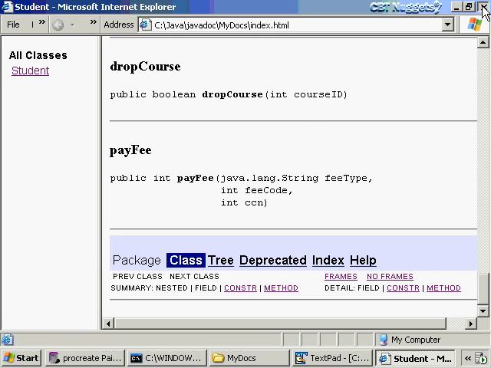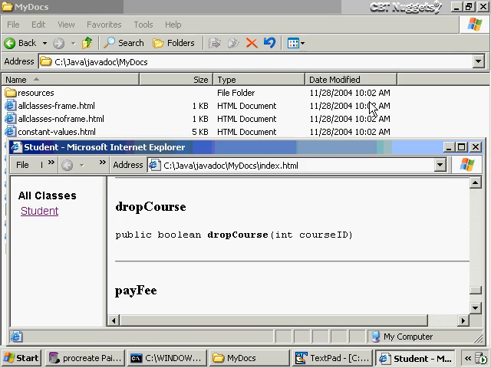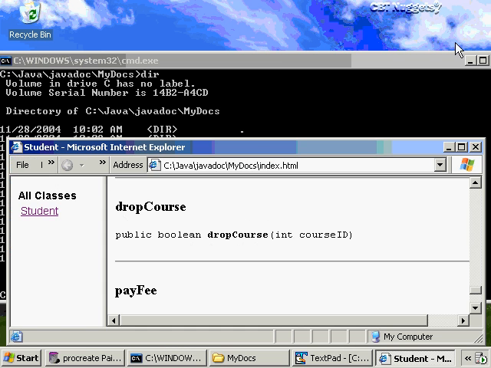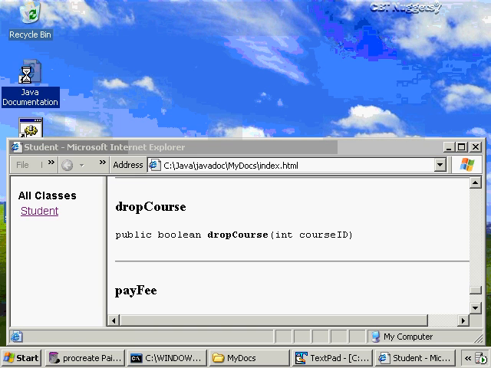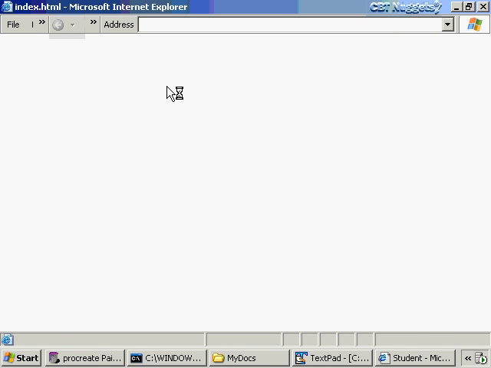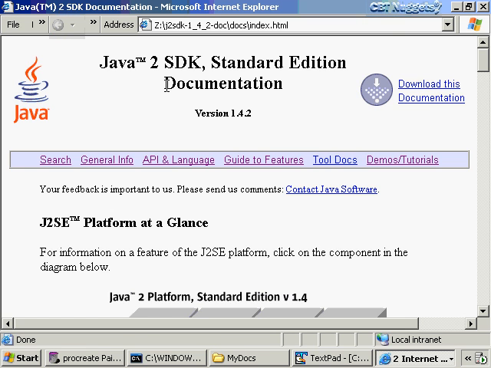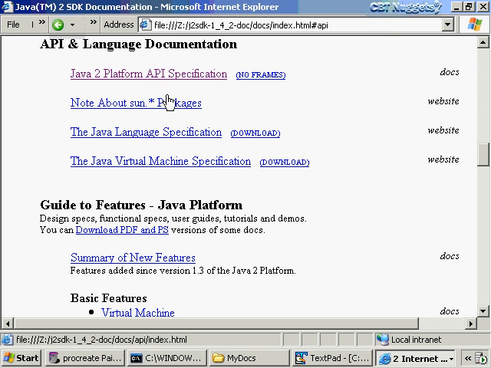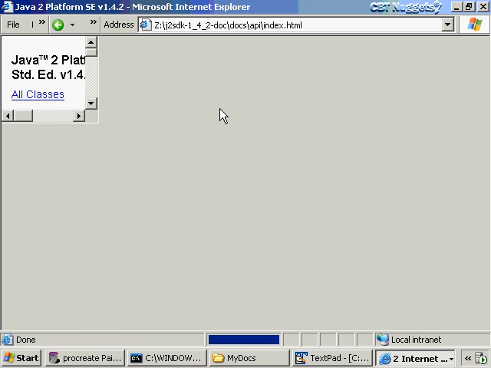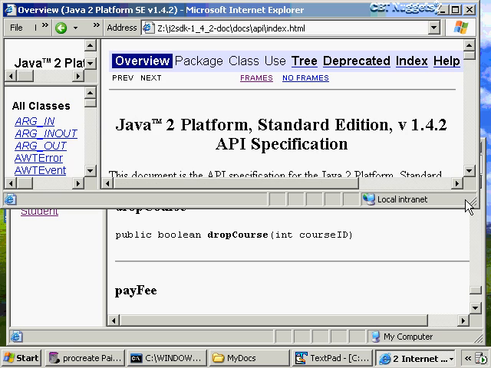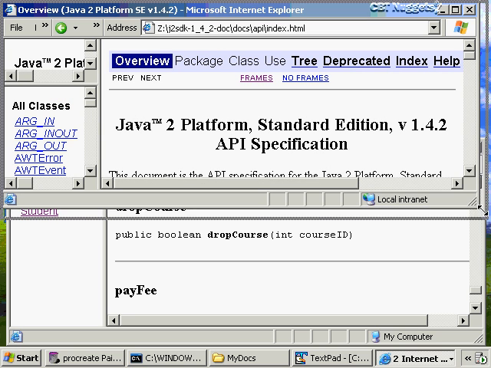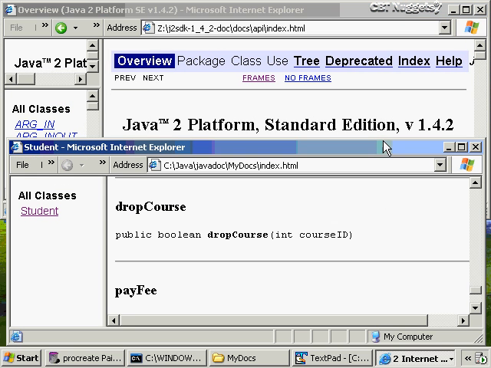But let me minimize that, and let's compare and contrast the Java docs that I created with those in the real documentation provided by Sun. Let's go back to the API, and you'll start noticing a difference right away, I hope. And that is theirs is a lot richer, a lot fuller of information.